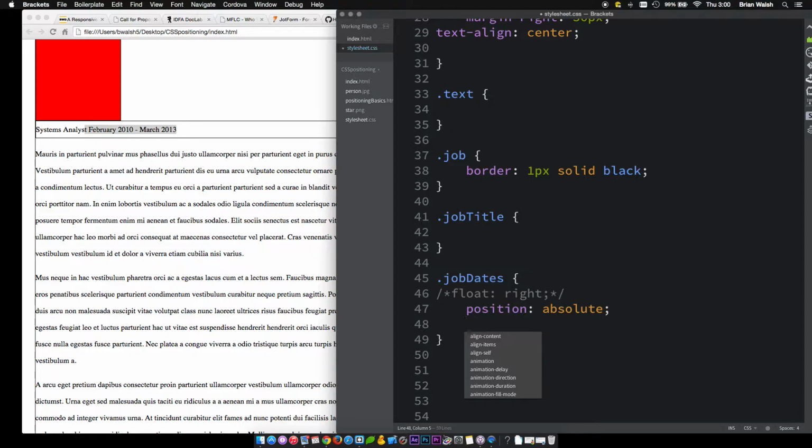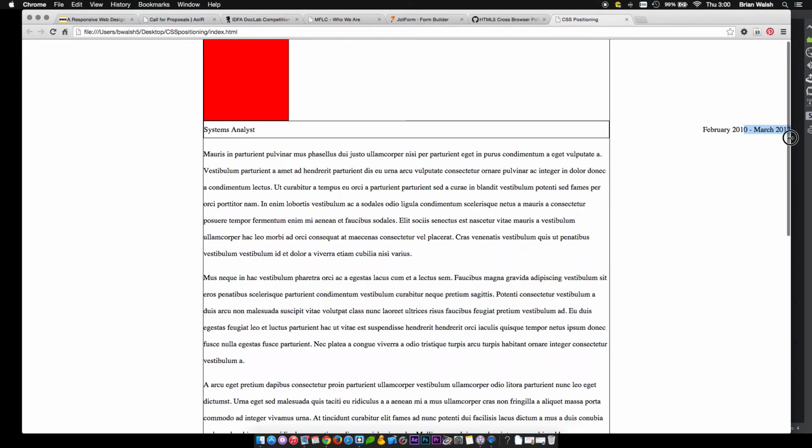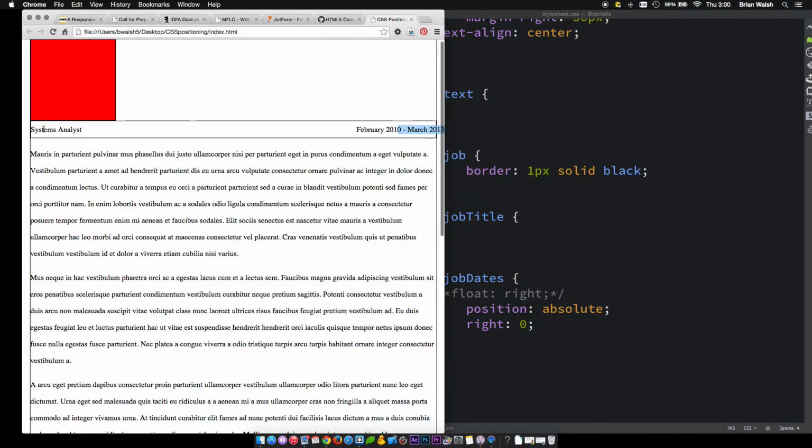So we said position absolute. I want to position this to the right. So I bet if I said right 0, that would push it all the way to the right. Let's see. Okay, and it did. But you can see it's actually hanging out of the wrapper. Like we saw before, when you position something absolutely, it positions itself to the edge of the browser, not to its containing element. Well, that's what I want to change.